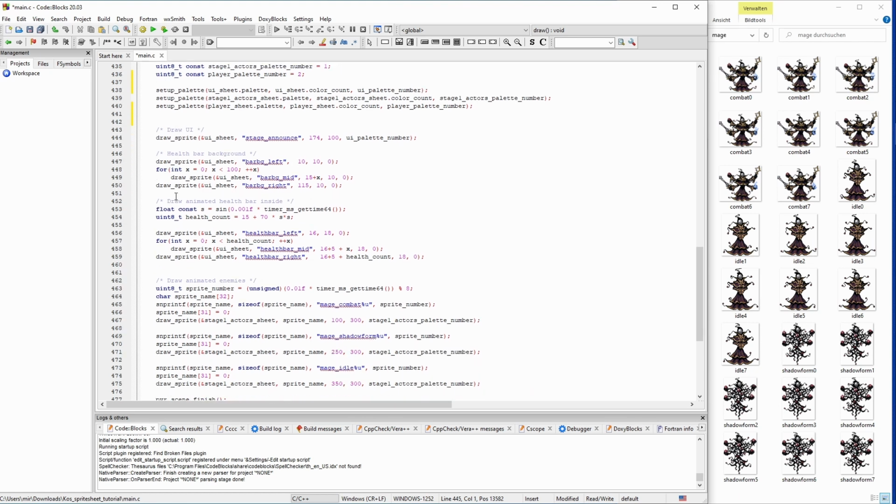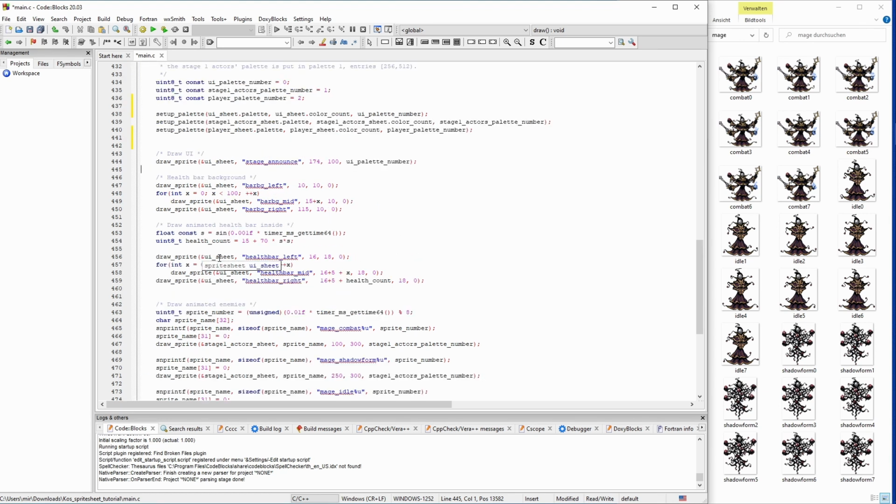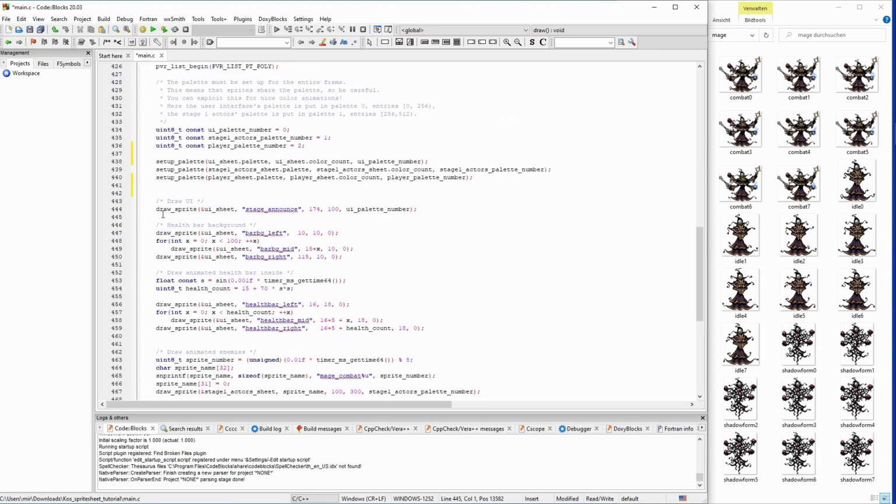The program is doing a lot of stuff here. Especially here it's getting a little bit complicated, because it uses a number between 0 and 7 and adds this number at the end of the name mage combat to create a name, and something like this. I won't go deeper into this now. We just look at how to draw a single sprite. And you see here you call the function draw sprite. The first argument is the sheet. Next you have to enter the name of the sprite.